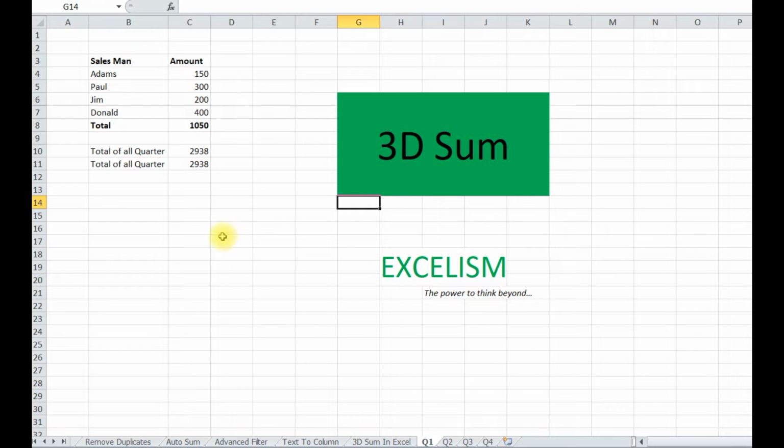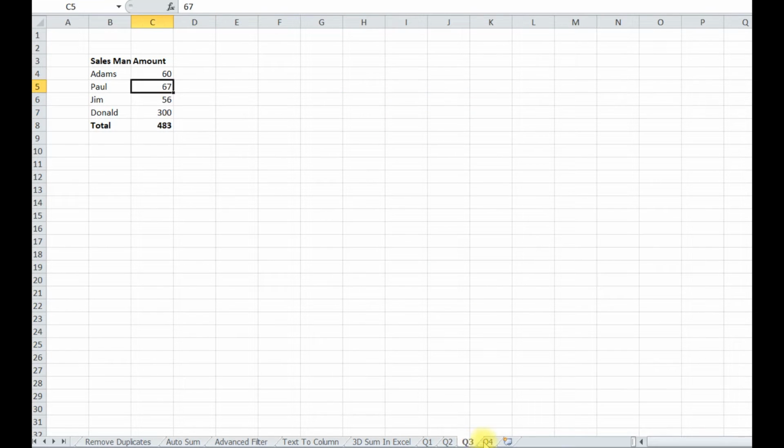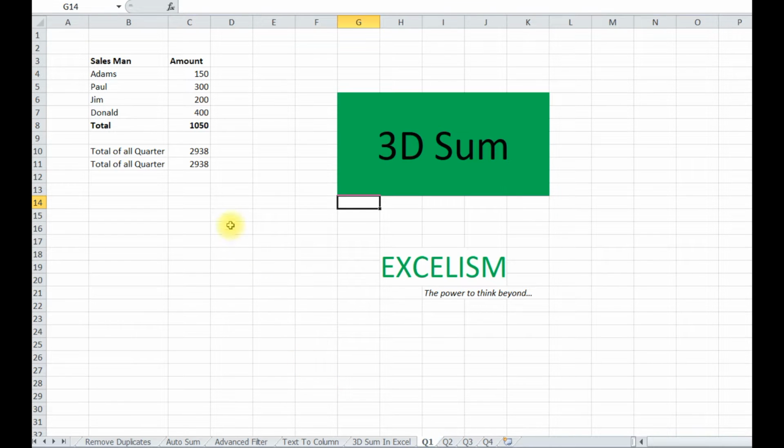Here we go, 3D Sum in Excel. Today we are going to understand one of the unique things in this tips and tricks series. You just see there are four sheets, quarter 1, quarter 2, quarter 3 and quarter 4, and our target is to add all the sales, meaning the sales value. So there are two options.